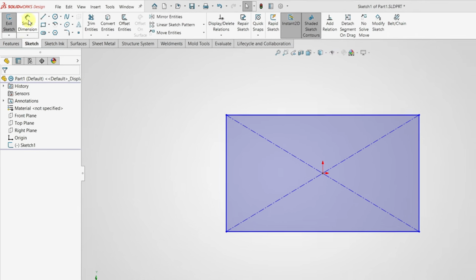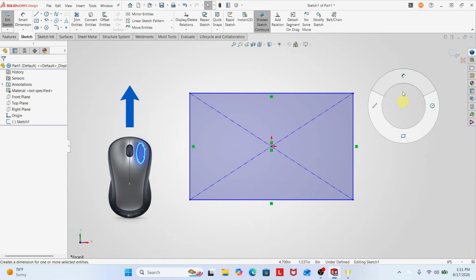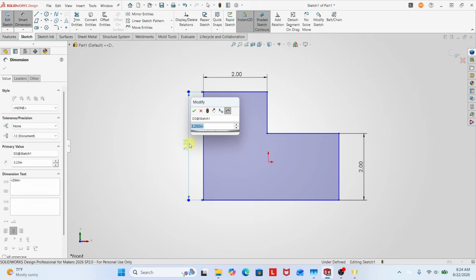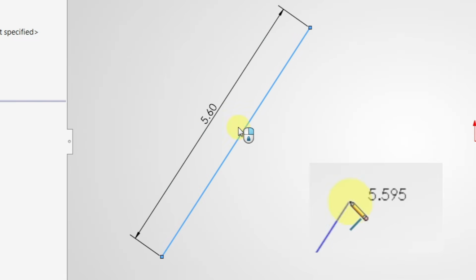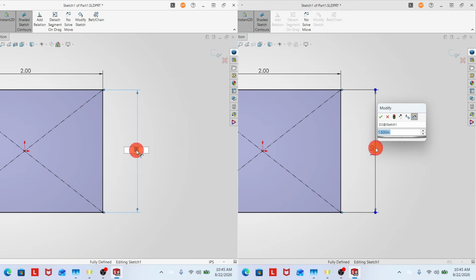We'll go over various methods of accessing the Smart Dimension tool, how to use the tool to apply and edit dimensions, and nuances that other tutorials never teach you about, among some other things. So let's get to it.